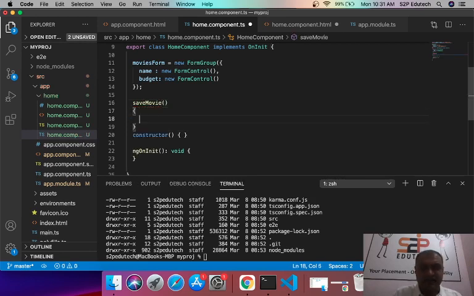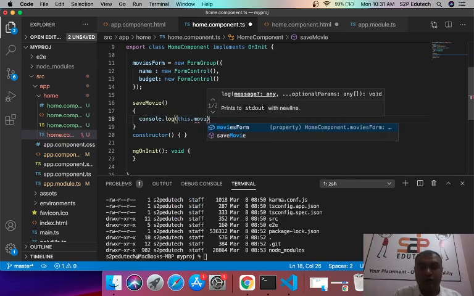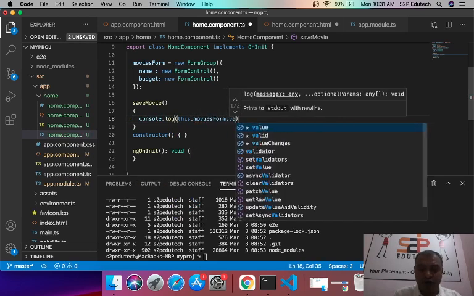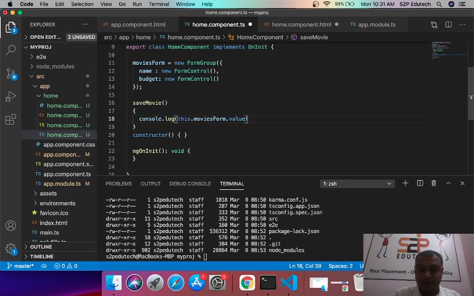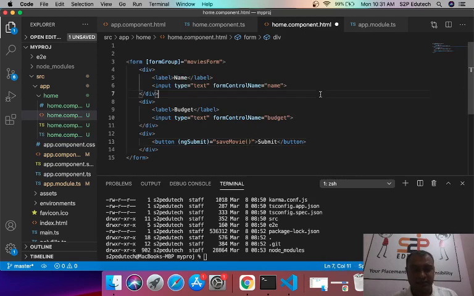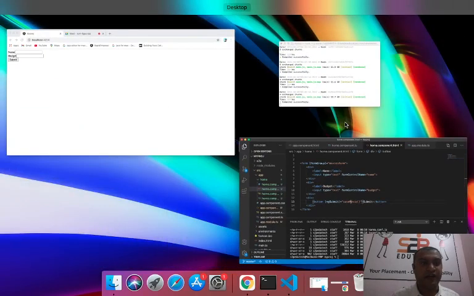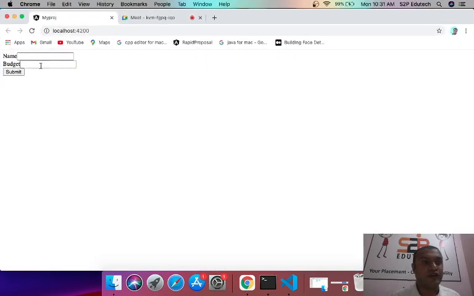and inside this save movie I would simply say console.log this dot movies form dot value. I'll save all my files. This is similar to your click handler. Now let's see if we are able to see that form. So we are able to see that form.